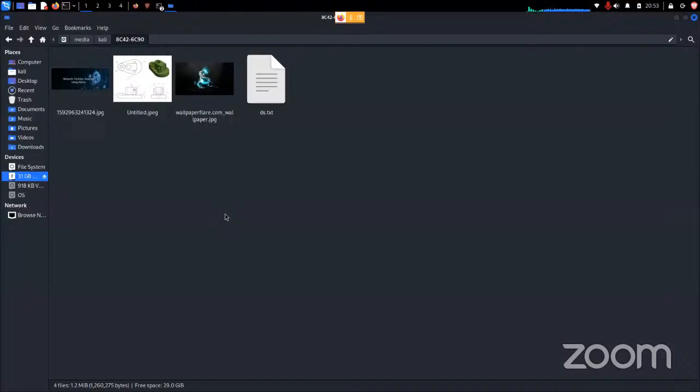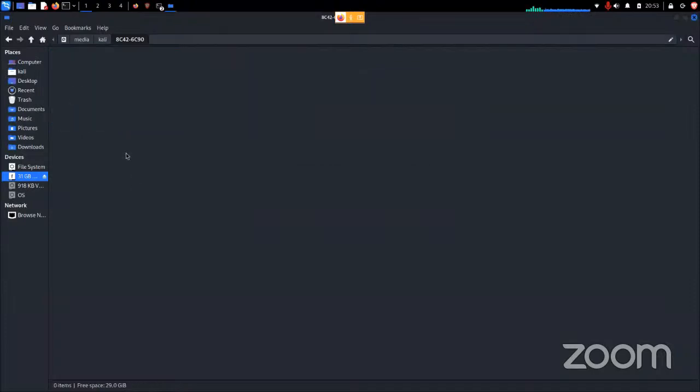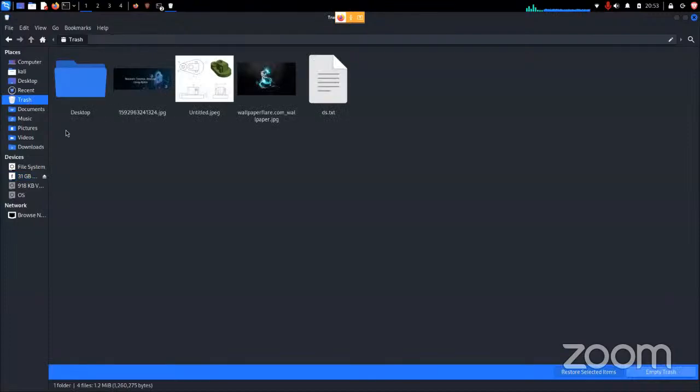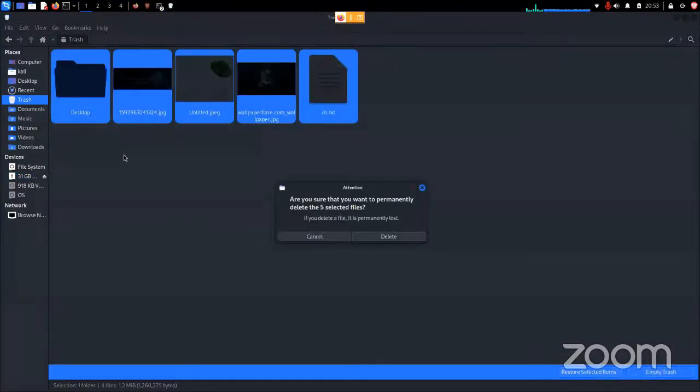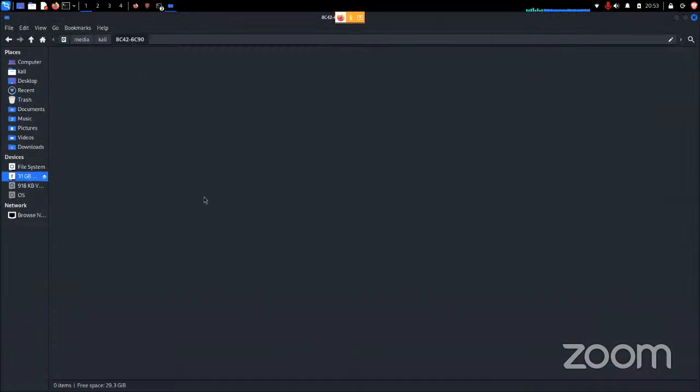So I'm moving some pictures and documents to the USB drive I have connected to my system, and let me delete all the files. As you can see, I have deleted all the files. There is no file in the USB drive. Let me also delete them from the trash. As you can see, there is no file in the trash also, and no file in the USB drive.